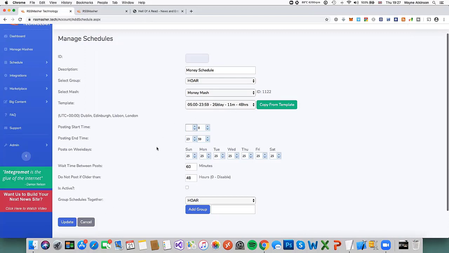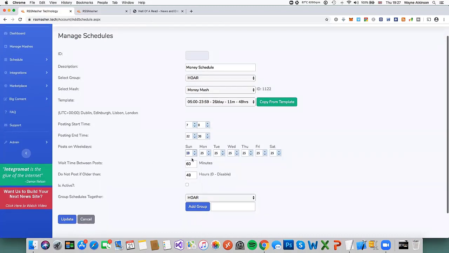So I'm going to change this to say, don't post before 7 and don't post after 10:30, for example. And then how many posts do we want to do? Well, I'm only going to say maybe 5 each day and maybe 6 on a Saturday and 6 on a Sunday. Now the next box determines, because we can collect these articles quite frequently as they appear, we don't want to post them all at the same time. So in the wait time, we can decide how long to wait before we post a new article. I've got 60 minutes in there, which is perfect.